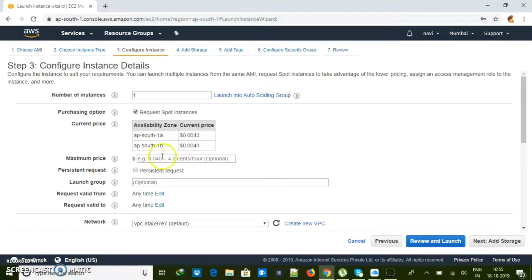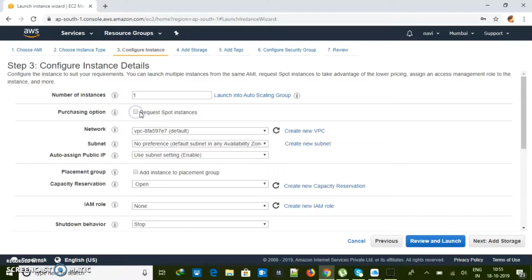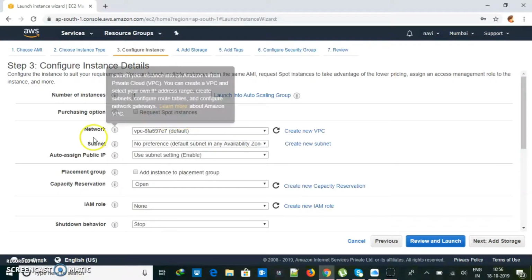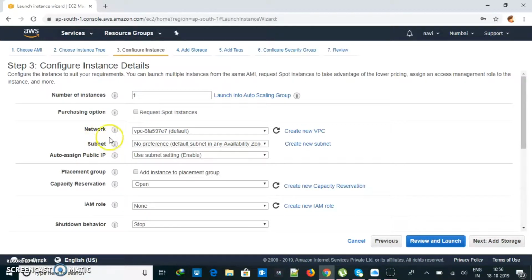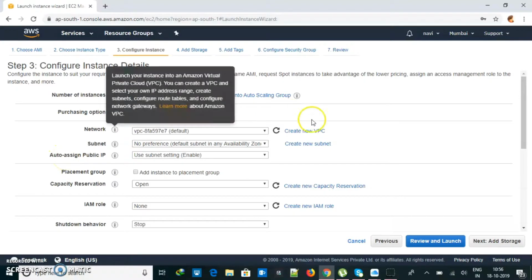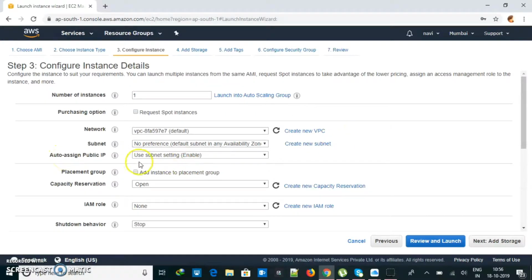Whenever that bidding price is met, your application will run. So for now, I just wanted the on-demand instances. I'm not checking this click box. The next topics are the VPCs and subnets. I'm not going to define anything about them, leave them as default. We will have separate labs on VPCs and subnets.